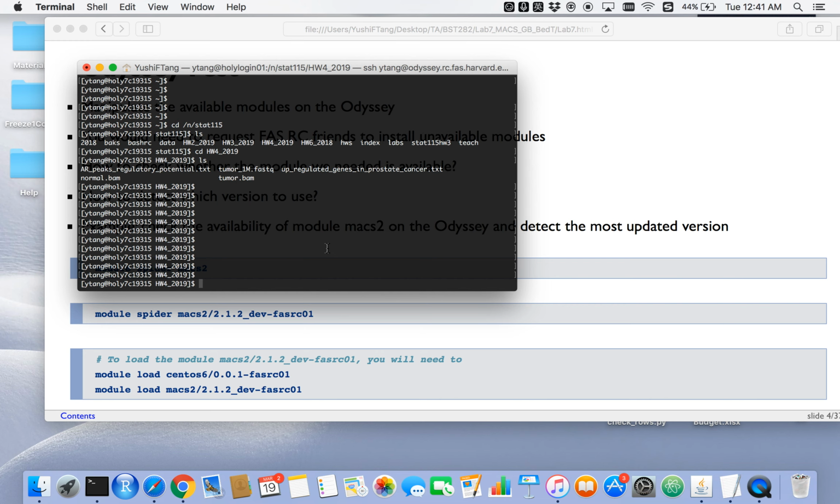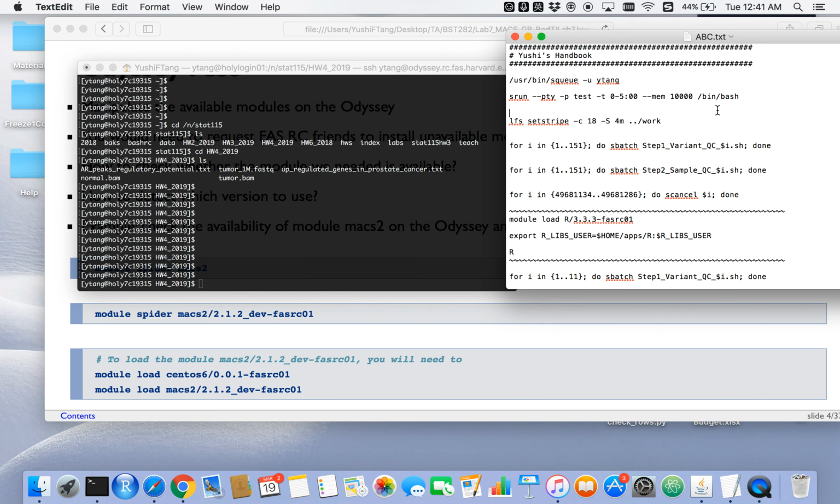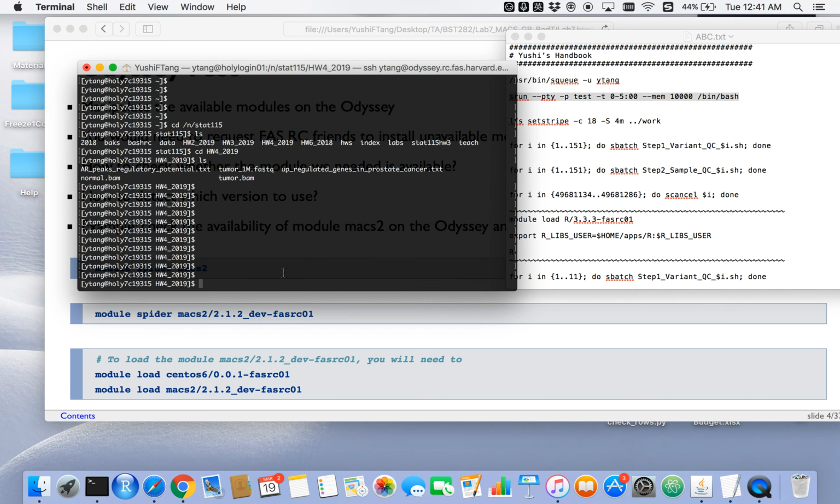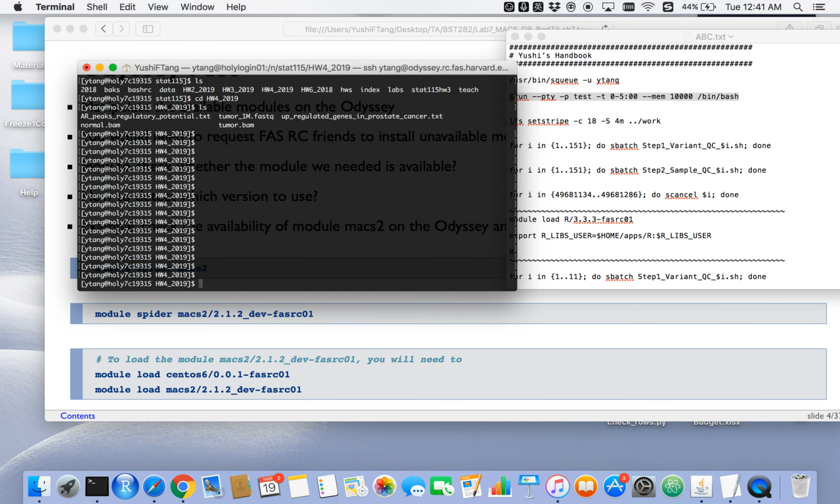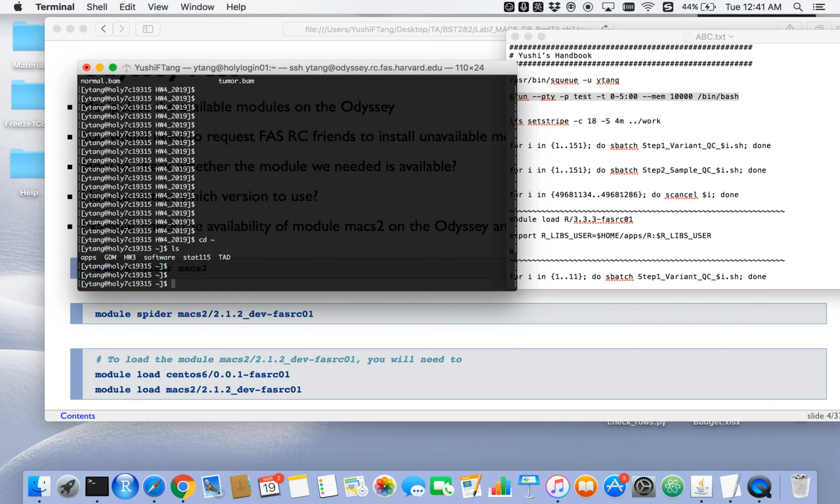So before we do so, you have to log into your Odyssey account, and you are highly suggested to run the srun command to apply for an interactive session, so that it's best for all of us. I have already applied for one, so when you log into your home address, how could we check whether our target module is available on Odyssey? For example, if you want to check whether Python is available on Odyssey, you could just type module spider Python.